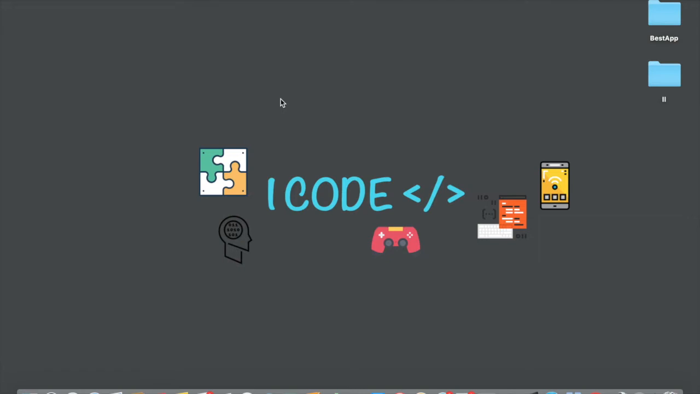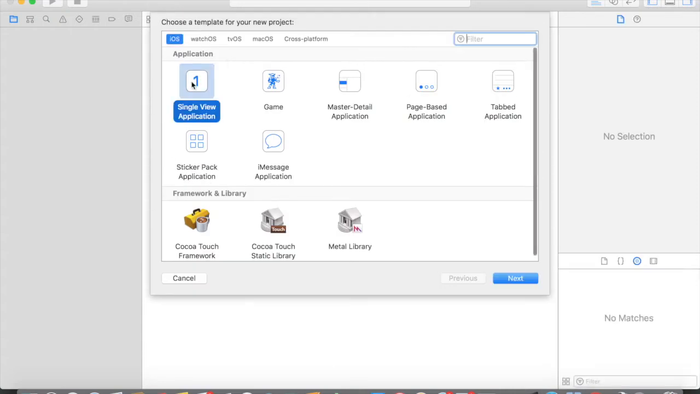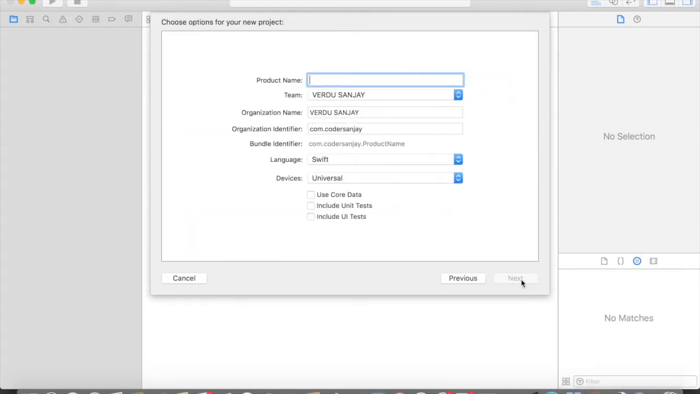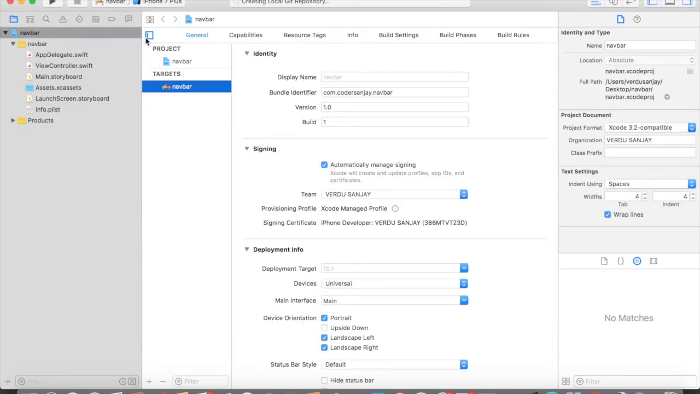Well, with that being said, let's get started. So in this video, we're going to learn about navigation bars and toolbars so that we can use them in our iPhone app. Open up Xcode, go to File, New, Project. And yes, single view application. Tap on next and name the project navigation bar. Save this on the desktop. Create, and that's it. Great.